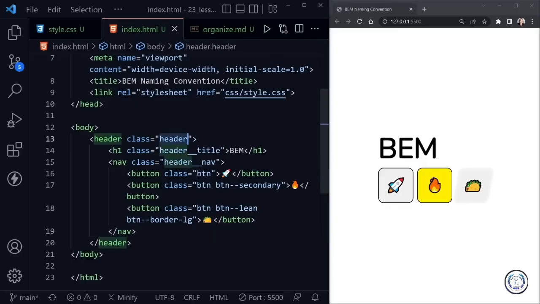So you can see our component is the header. It is the important semantic element. And now what's within it depends upon the header. So we have a header with 2 underscores and then a title. This is the element, the E in BEM, the block element modifier methodology. And then we also have another element that is dependent on the header, and that is the nav.